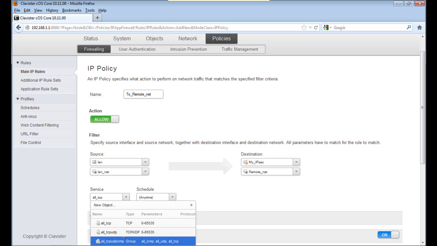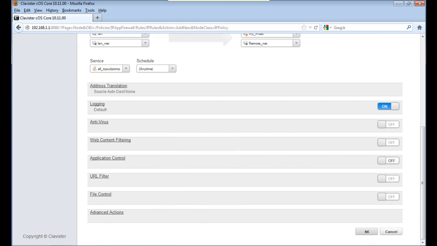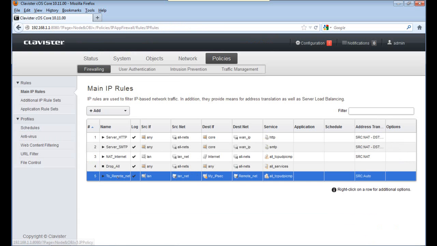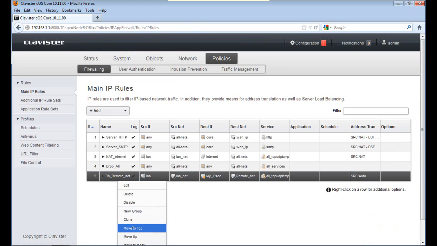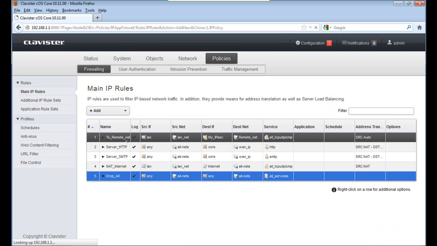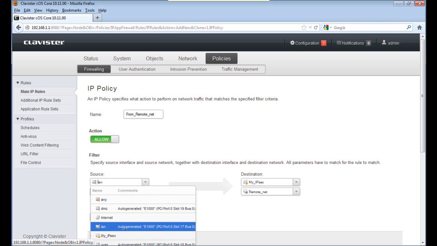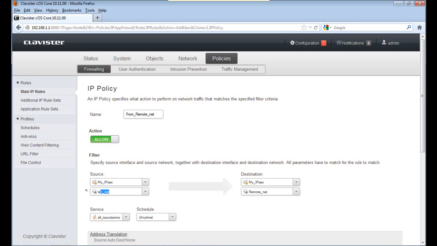We must also move it up in the IP rule set. We will actually move it all the way to the top. And then we'll make a clone of this object because we want to set up a rule in the opposite direction from the remote network. So we change a little bit. The source will be the IPsec interface and the remote network. And they will only be allowed to access the LAN interface and our server, which is on the server IP address. And we limit the services to only HTTP.